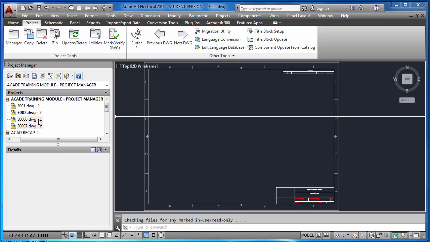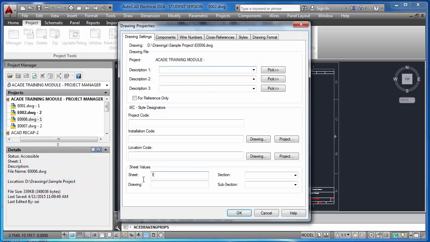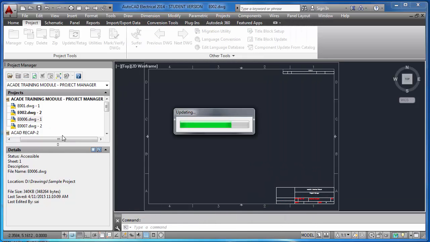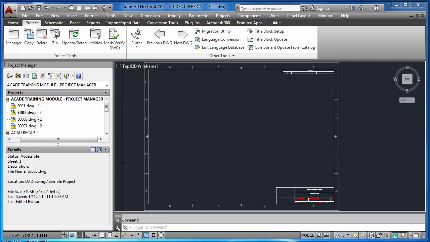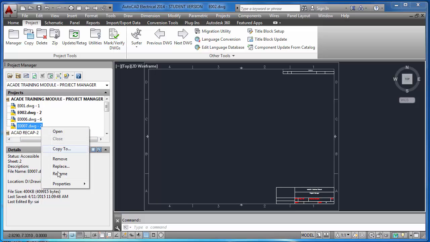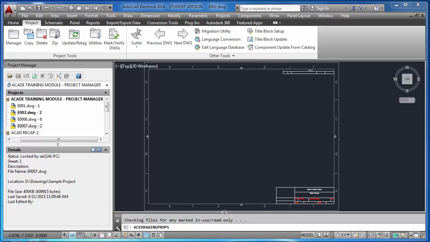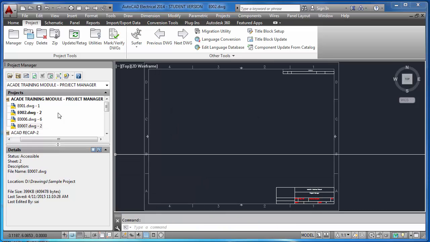But again, see the sheet number. You cannot put the same sheet value for all. That should be different. So go here. I am changing the sheet value to 6. Now you see, I have changed the value to 6, but it is still 1. Sometimes that happens, so just do a refresh. Fine. Now 7. Just do a refresh. Fine.